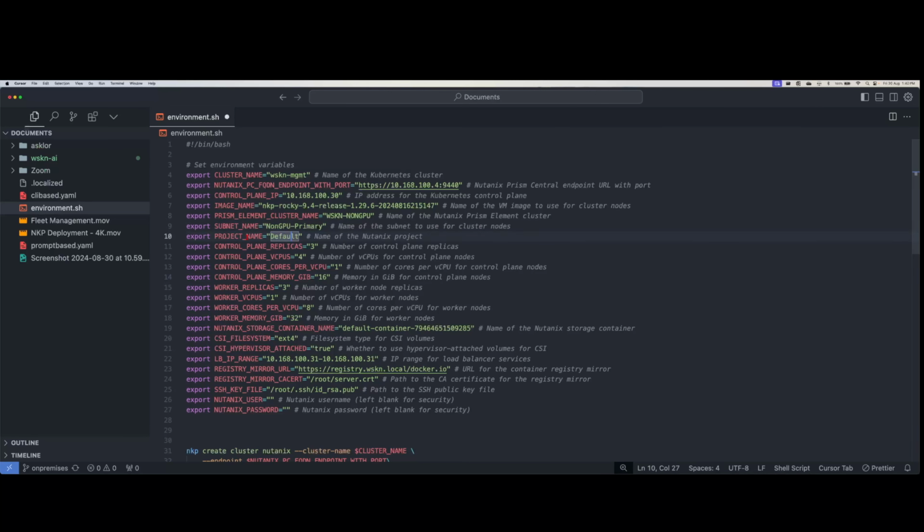The project name is the project name that I want this Kubernetes cluster to be associated with. Like I mentioned in the previous video, this is typically good for things like role-based access control or quota management. How many control plane replicas do we need? The default is 3. How many control plane vCPUs do you want? So this is 4 CPUs, and how many cores per CPU. Then how much control plane memory do we want? So it's going to be 16 gig.